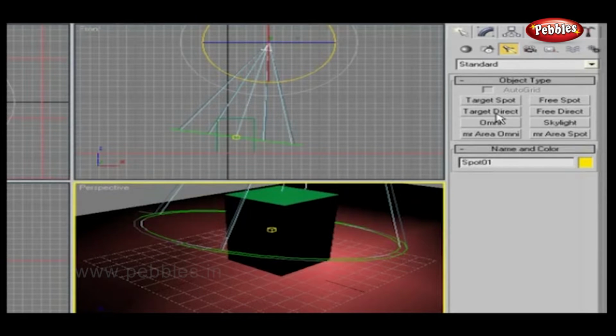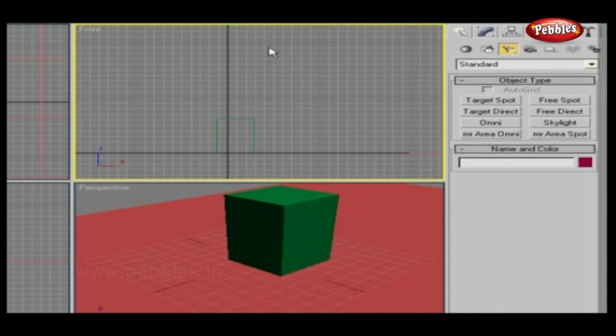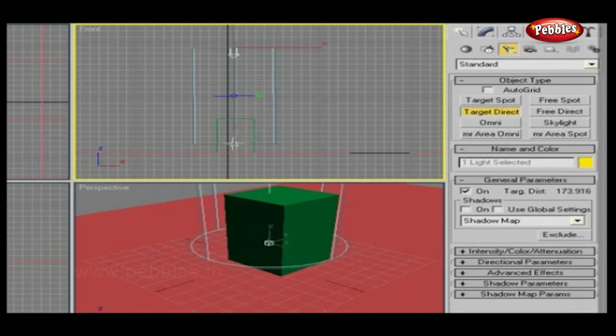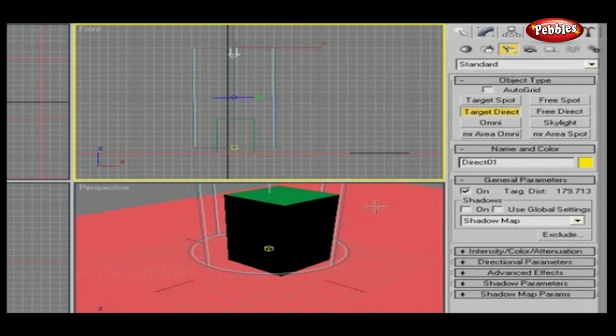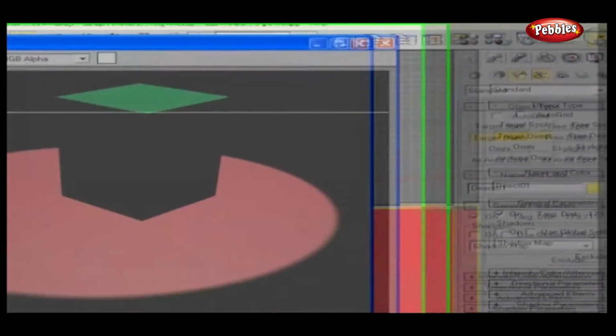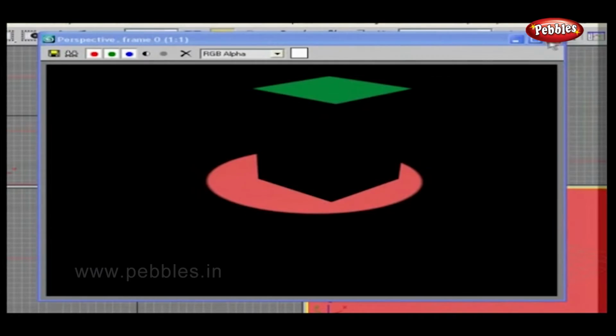Let's see this too. Select the light present in the viewport and hit the Delete button to remove it. Now make sure the light panel is selected. Select Target Direct Light. Click and drag in the front viewport. Let's see how it'll look after rendering. Select Perspective Viewport and press F9 or the Quick Render button. Come out of the render window.